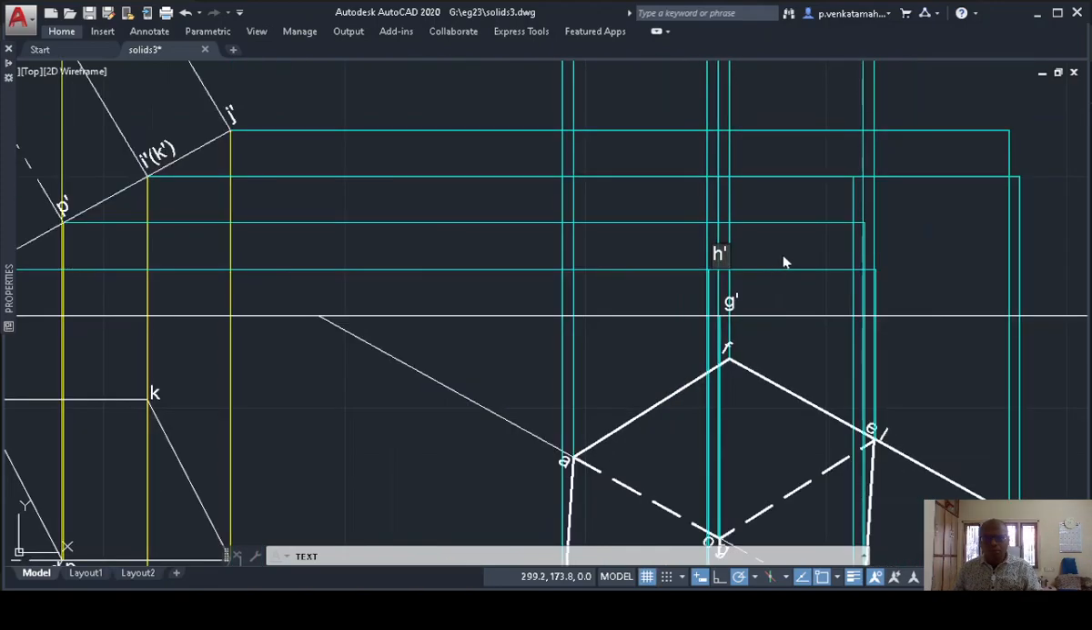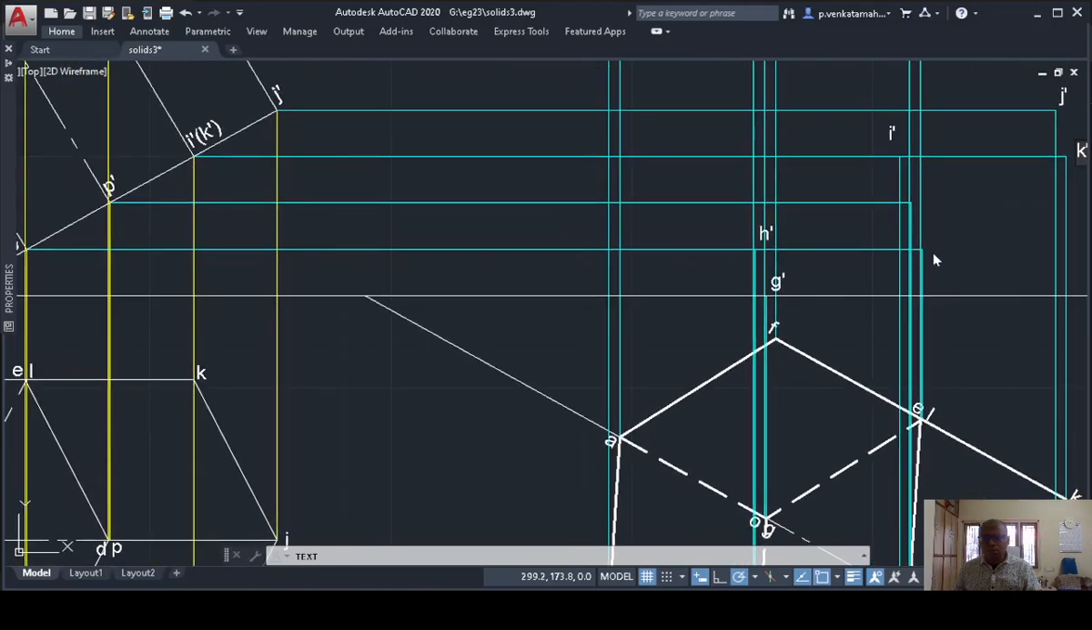Here after H I have this is I dash. This is J dash. This is K dash. And this is L dash. And this is my P dash. Okay, so I got all the points.